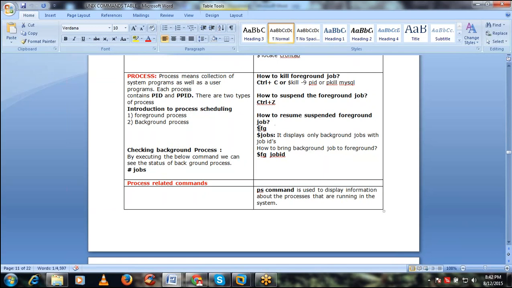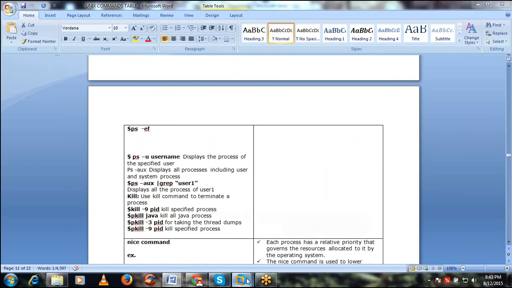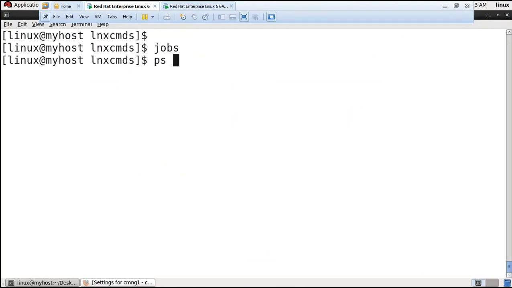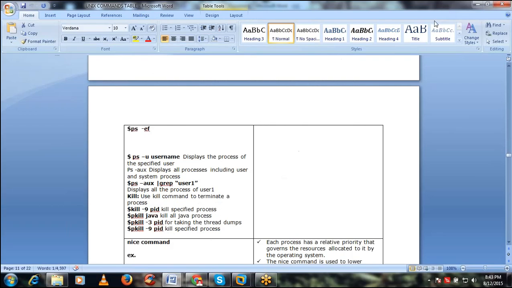These are about the process related commands. Next we see what is a PS command generally. The PS command is used to display the information about the processes that are running in the system. All the running processes, including the system processes, are displayed by the PS command. PS space -f. Go over there, PS space -f. See, it is going to display all the processes, including the user and as well as the system processes.